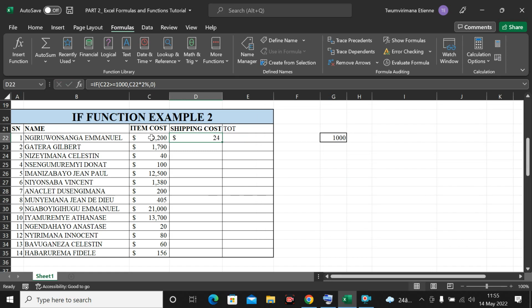You see this value, because this value is greater than 1,000, this one will pay a shipping cost of $24. And let me copy the formula down to see. You see the one with an item cost of 20 will pay nothing. Here it's 0 because the item costs are just below $1,000. But those above, you see, they all pay shipping cost.